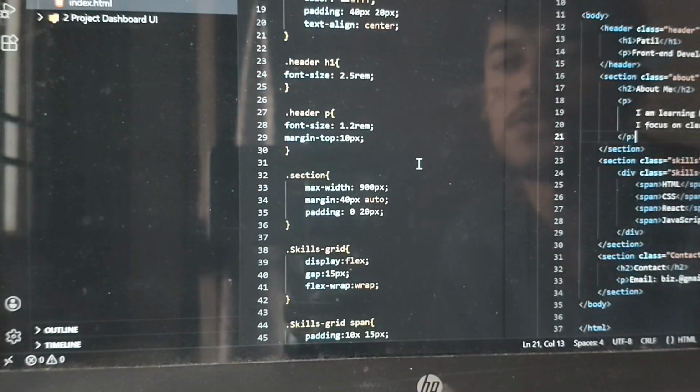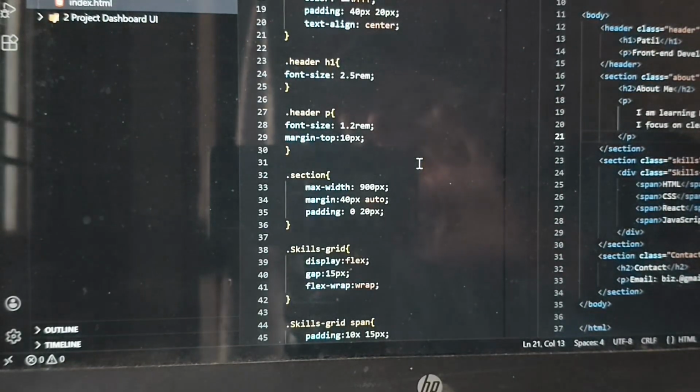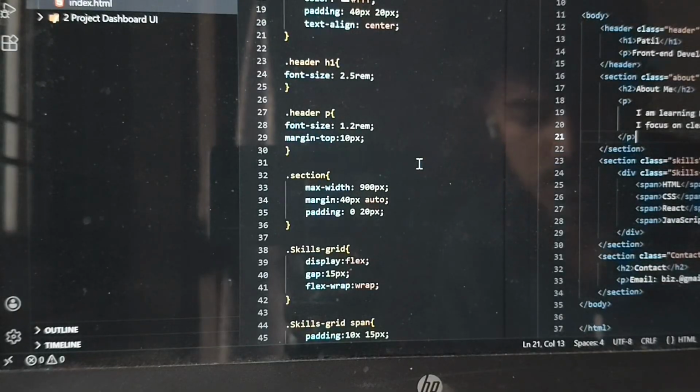Okay. Here we go for the section. We have put the max width to 900 pixels. Why are we doing this to the section? Because when the screen changes, the screen layout changes, we don't want our content to fall out of that. It will stay under 900 pixels. The content would not overflow.